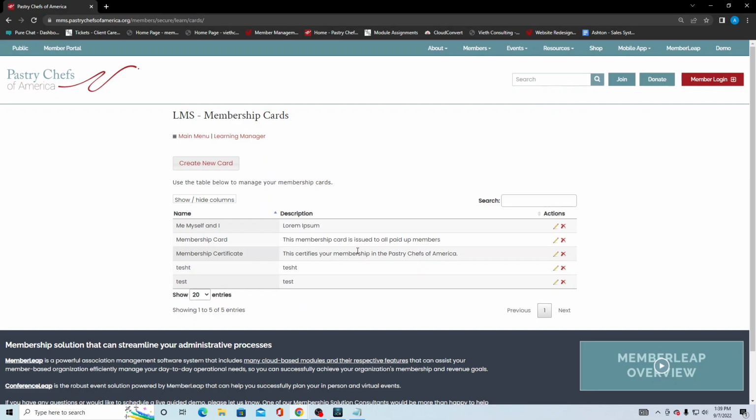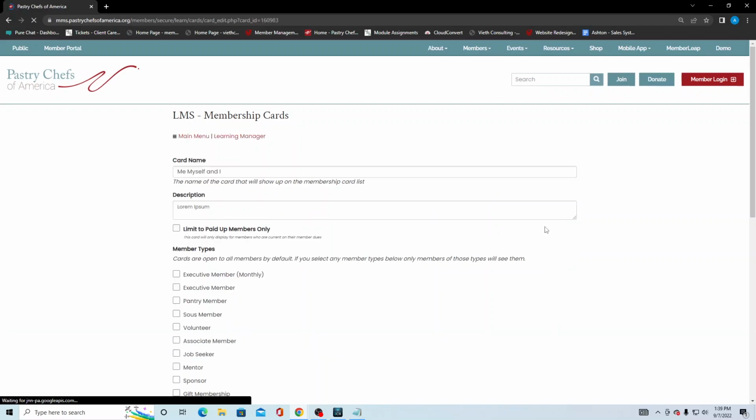So in here, again, in the test site, we do have a few that are set up already. So creating a new card would be the same as editing an existing card. So we're just going to go through here. So you'd create what the name of the card is, the description of the card.